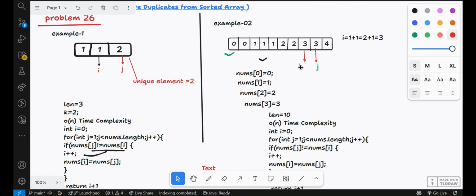If they are not equal, I also move to the next node. Here we check: num[i] is equal to num[j], so simply j will be moved forward. Now num[i] is not equal to num[j], that's why its value will be updated. Now num[4] will be what? num[4] will be 4.